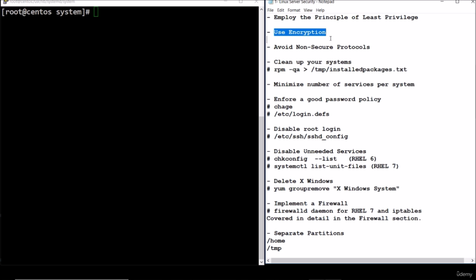You just need to make sure everything, especially if your servers are on the internet, or even if not, make sure you use encryption. Make sure you use SCP instead of CP. Make sure you use SSH, SFTP, etc., etc.